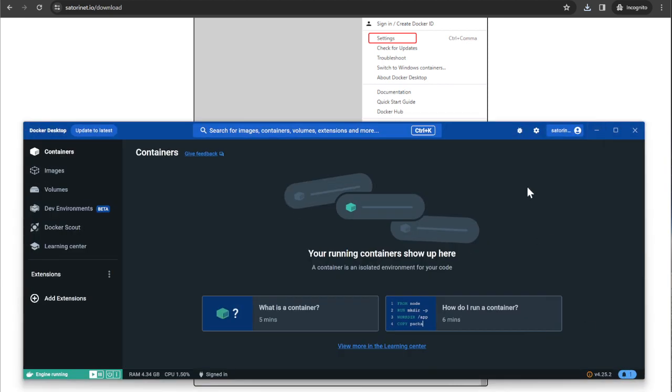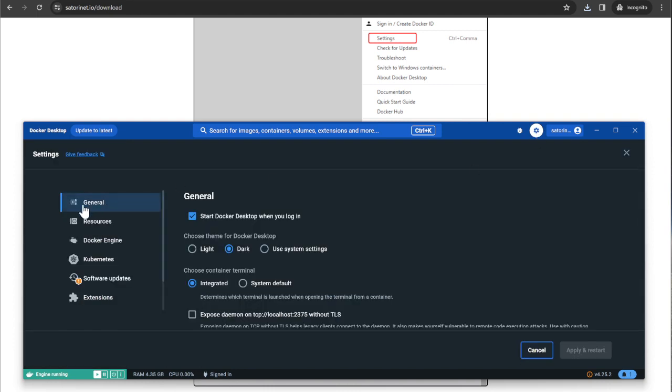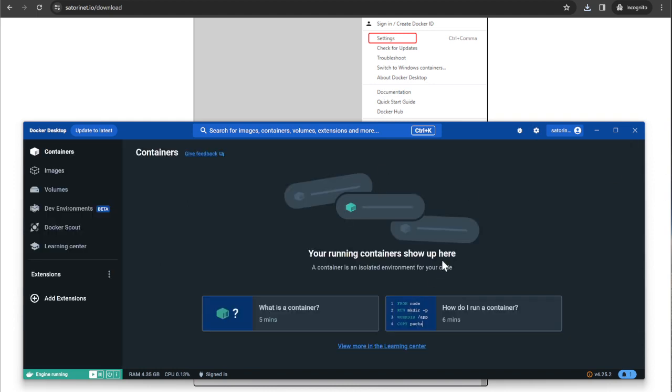And if you have it up and running, it's up here. This is your settings tab. You can hit General, Start Docker when you log in. Then you can just hit this X. It takes you back out. Okay.